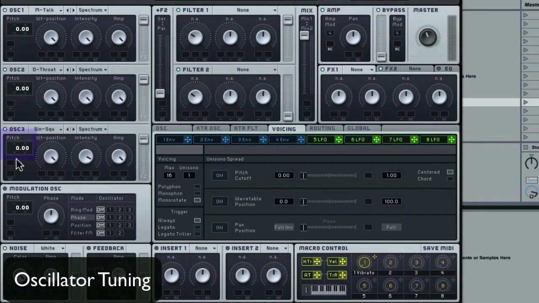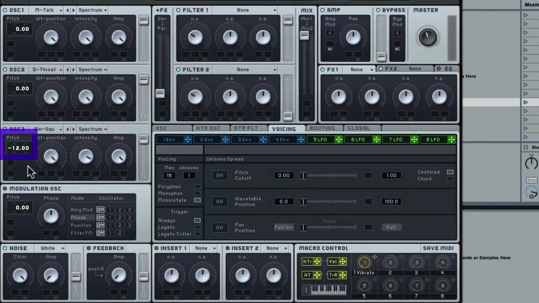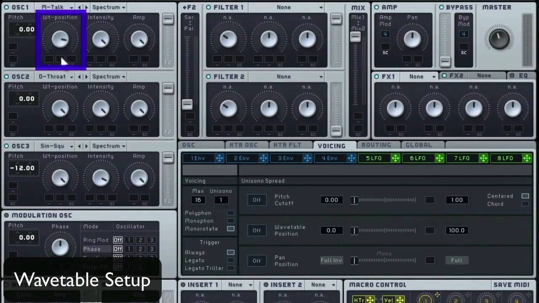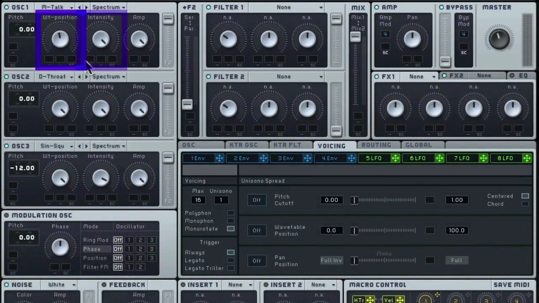Next we're going to adjust the pitch on Oscillator 3, dropping it an octave. This gives us a wider range of frequencies. I'm also going to quickly look for some sweet spots within the wavetables, which causes the characteristic of the sound to change drastically.